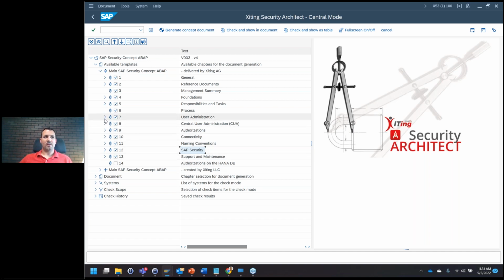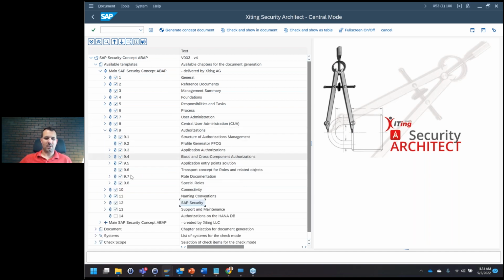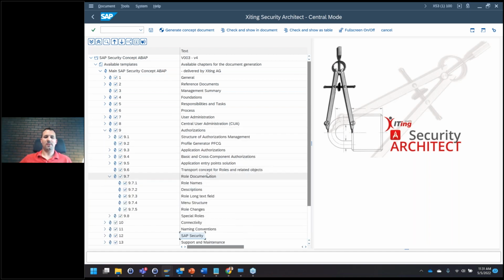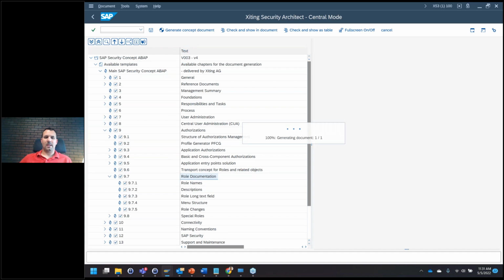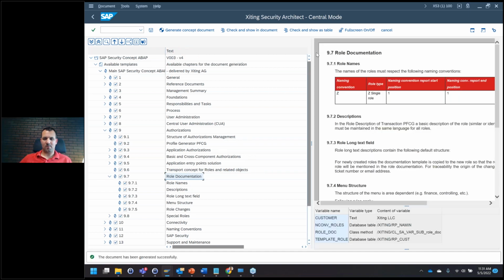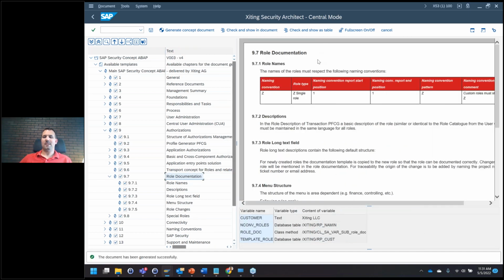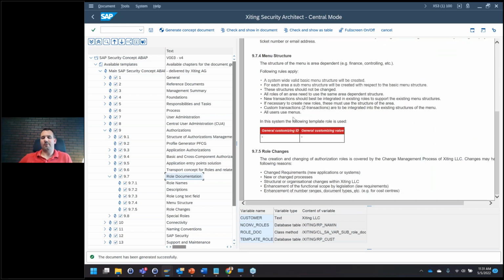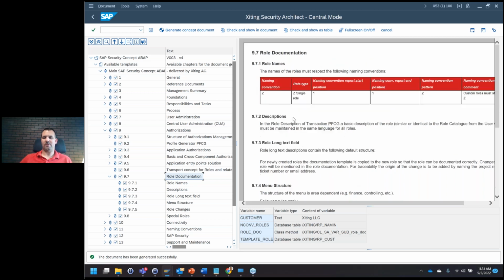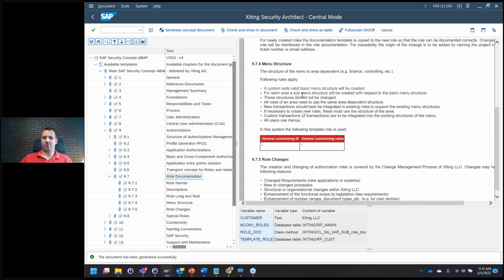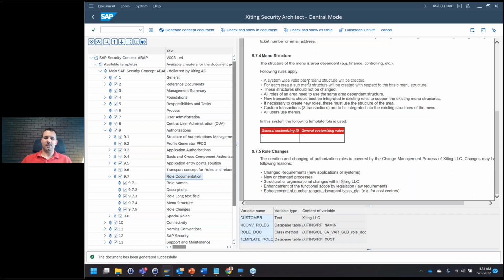Let's say we open one up, let's say we go into authorizations and look into role documentation. We can see here we have a chapter for role documentation. I can double click on that. And then here on the right-hand side, let me make it a little bit smaller, we can basically see a concept that looks a lot like a Word document. We have information defined here. We have tables, pictures, different content in here.